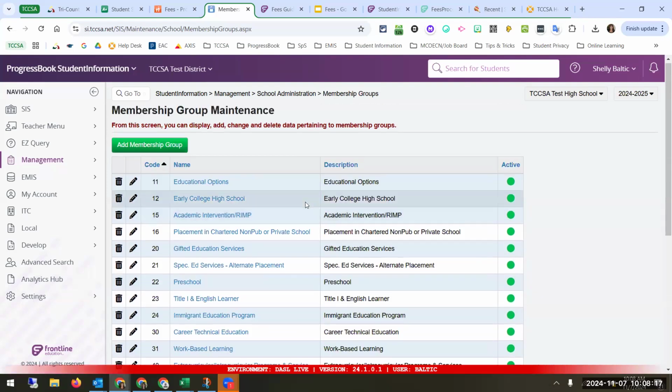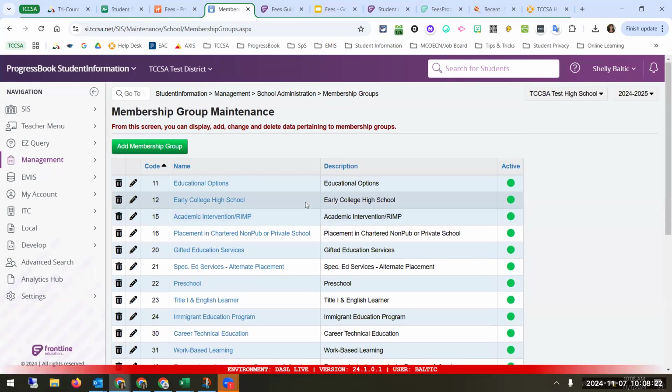Also make note that if you are adding a group of students to a membership, say you're bulk assigning 20 students to the swim team because they're going to have a pay to participate fee, once you bulk assign them to the membership group, you separately have to go in and add the fee. Once you apply the membership, it doesn't automatically apply the fee. You still have to apply it. So it's a two-step process if you're applying that membership to a group of students.